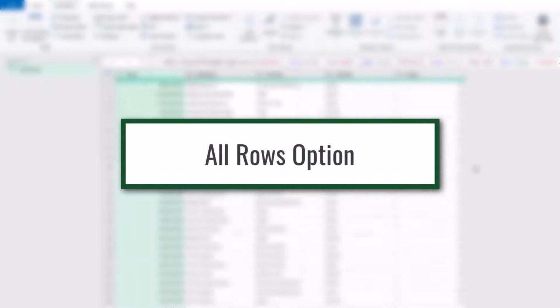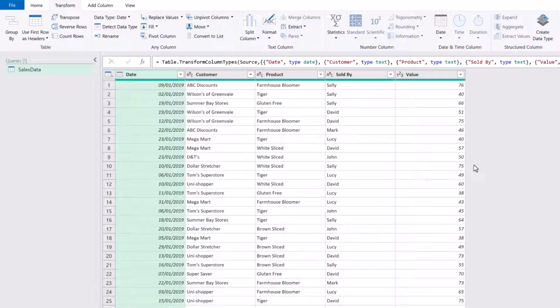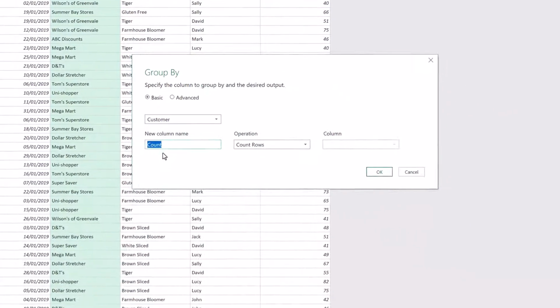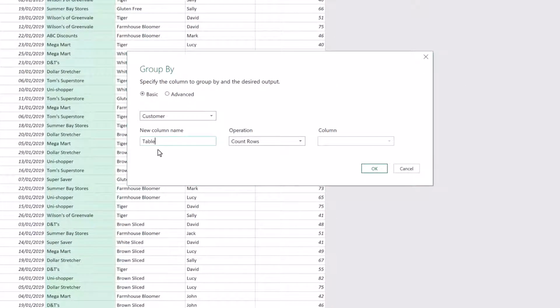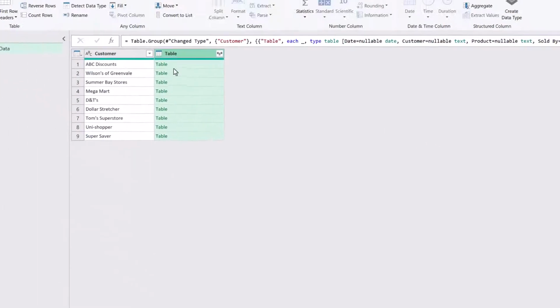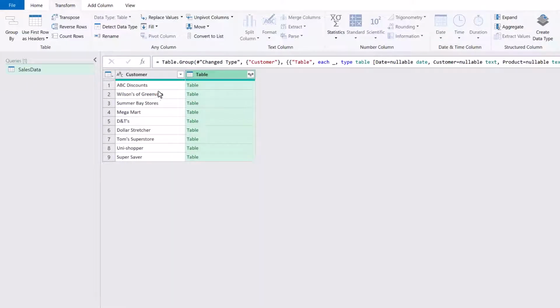Example 4 is an illustration of how we can use the all rows option. This is useful for many advanced transformations. So for example, let's say I select my customer column and then click group by. My new column name, I'm going to call table, and I'm going to select all rows. So what this will do is it will give me all the rows that relate to that customer. I'll click OK.